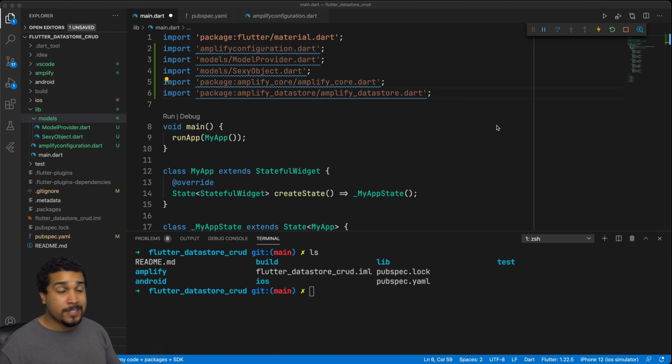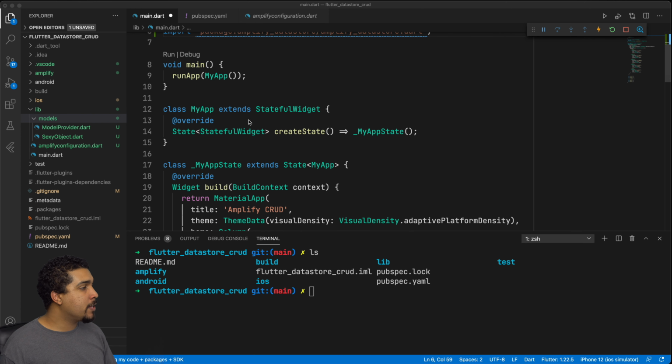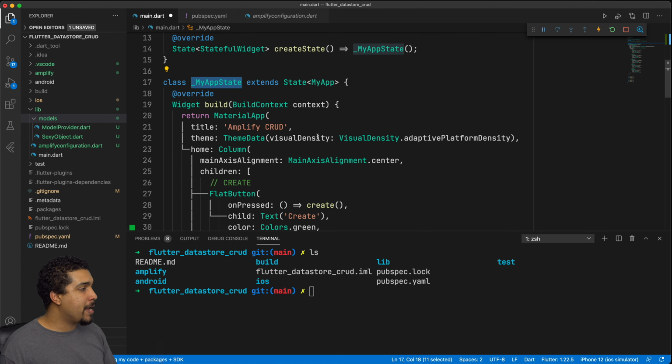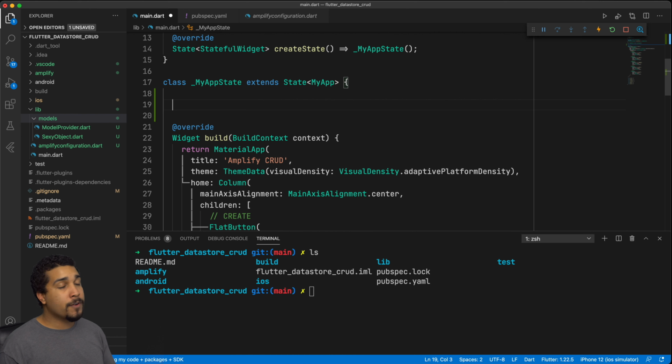All right, so as you can see, we have all of our imports set up, and down here in the state of my app, first I need to create an instance of the Amplify core or the Amplify object, and then I need to configure Amplify with those plugins. So let's go ahead and create an instance of our Amplify object, and then also create a function where we're going to be doing the configuration.